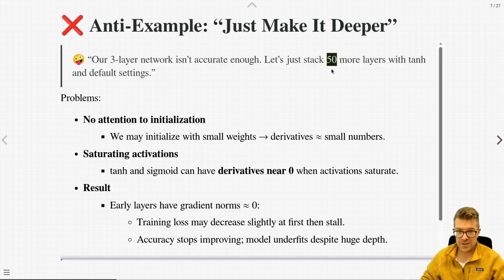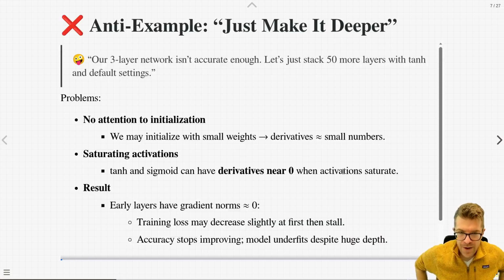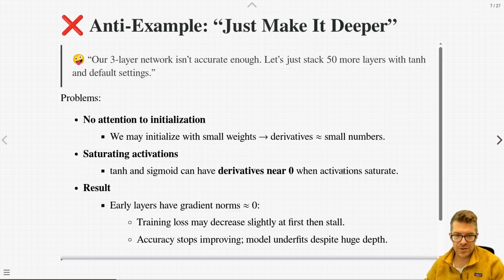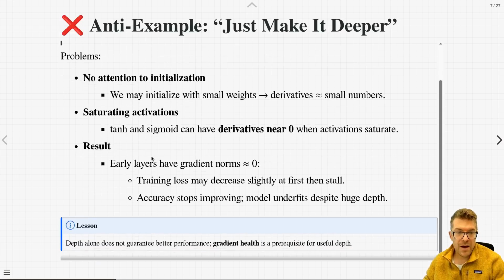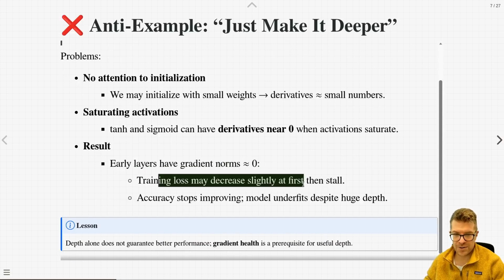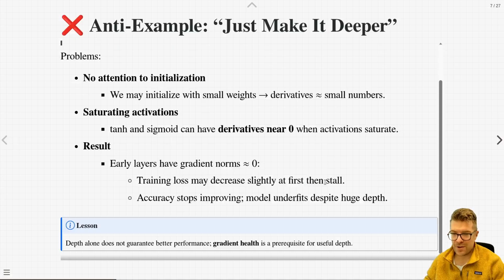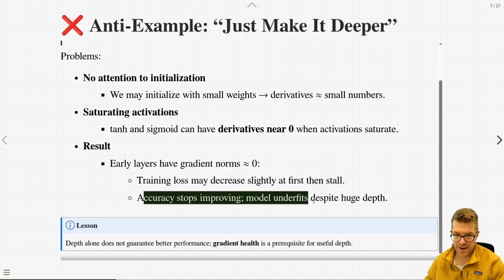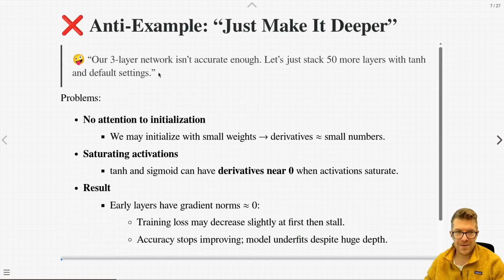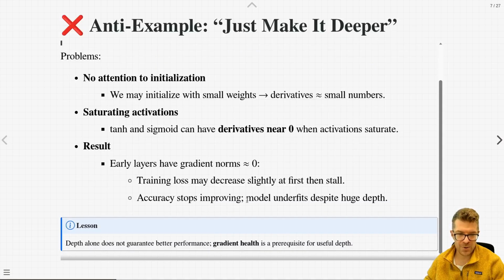If you have lots of these tanh derivatives being multiplied together, this will also make your activations saturate. The result is that early layers have gradient norms close to 0. Training loss may decrease slightly at first, but then will stall, and accuracy will stop improving, and the presumed solution I came up with at the beginning just won't happen. Depth alone will not guarantee better performance. Gradient health is a better way of thinking about learning.